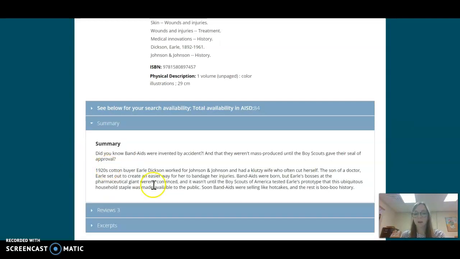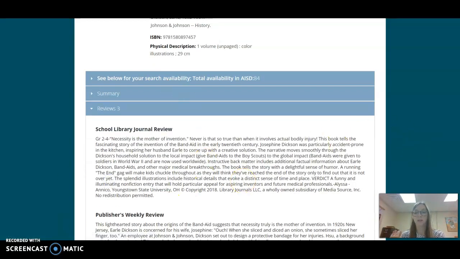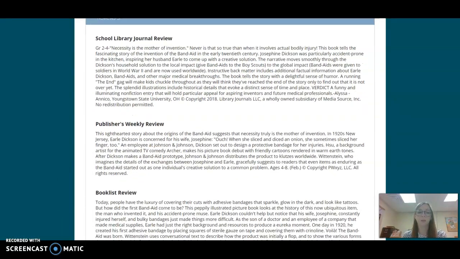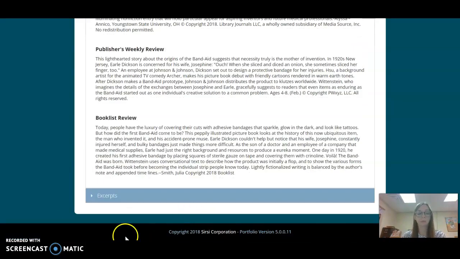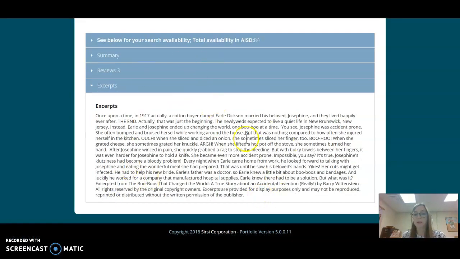We can click on this. It also shows us the summary. This book was about Band-Aids and how they were invented by accident. And so you can see that summary there. If you had no idea what the book was about, you could click on the summary and get an idea of what the book would be about. There's also the reviews here of the different articles that were written about this book. And this one actually has excerpts as well. So this is just a little sample of the book.